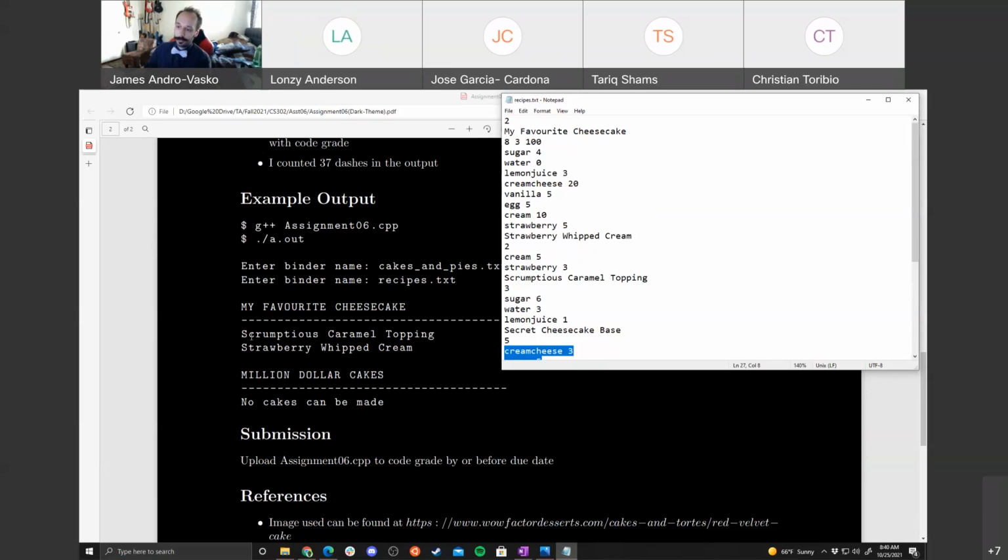So the scrumptious caramel topping and strawberry whipped cream, those 2 together. The cheapest one is scrumptious caramel topping. It's the cheapest recipe. So we're going to output them in sorted order. This is our cheapest, and our second cheapest. And if you add these 2 recipe costs together, it's under 100, or at least it's not over 100. But then a third item, which would be the, let's see, which is the third one we have.